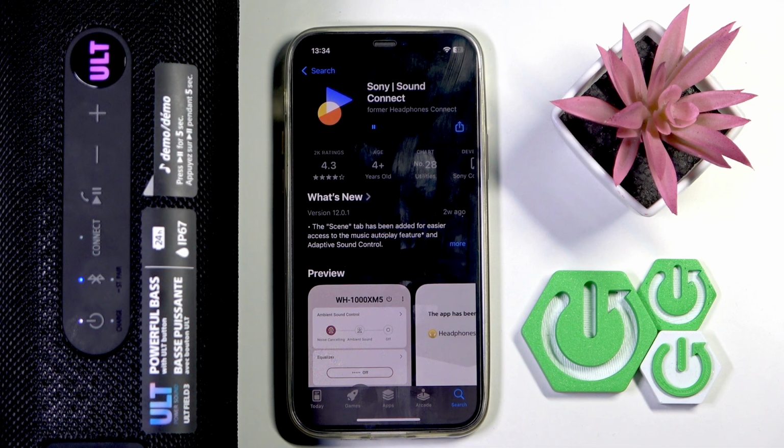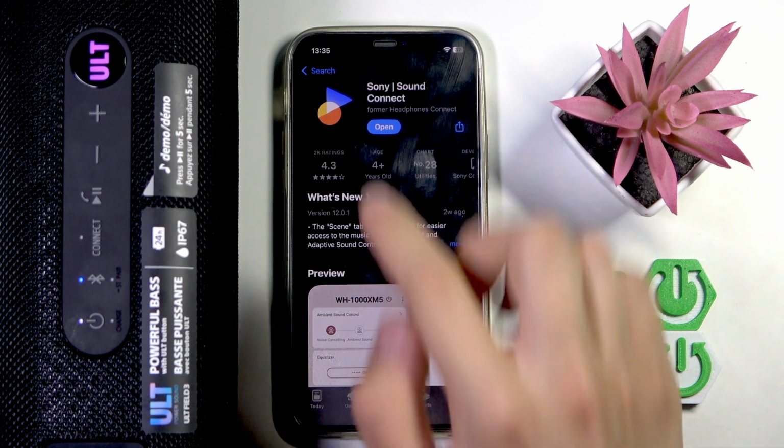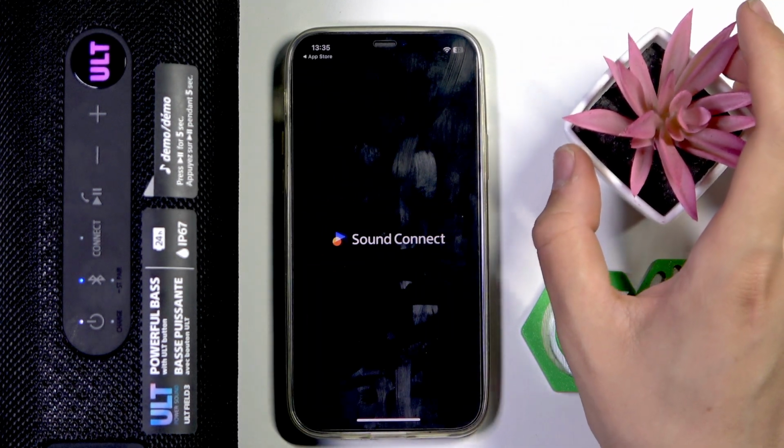If you have the get button, you have to click on the get button and authorize yourself using the Face ID or Apple ID password. Now we have to wait until our app downloads. As you can see here now, our application is installed. We have to click open here.